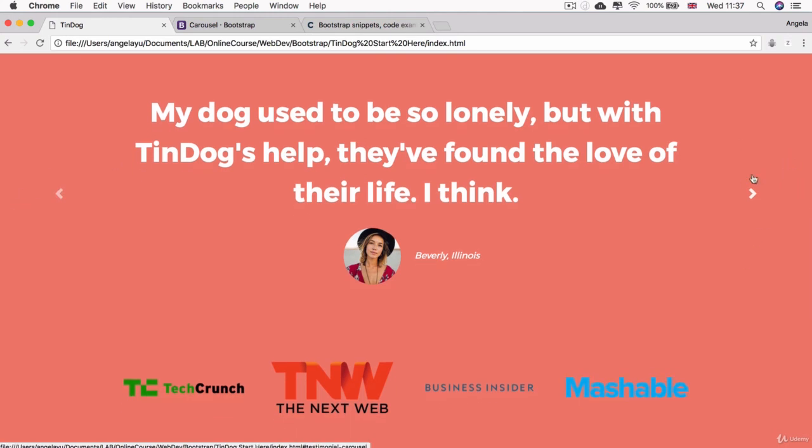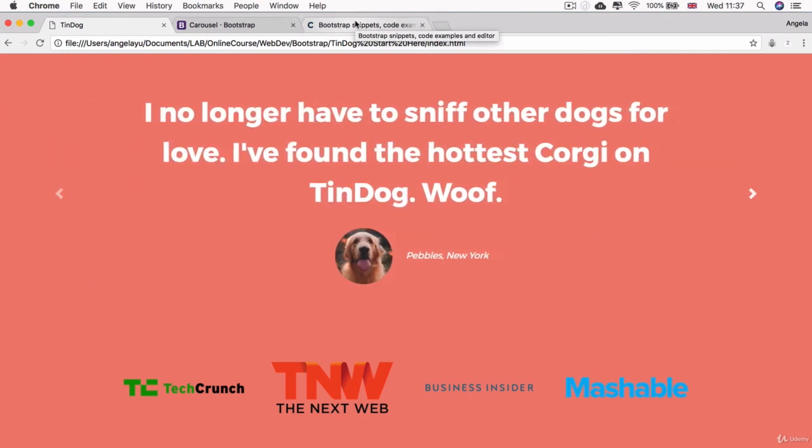So I hope you enjoyed this section of learning about the Bootstrap carousel, and it might be worth for you to have a play around with some of the other examples that they've shown inside your CodePlay playground.